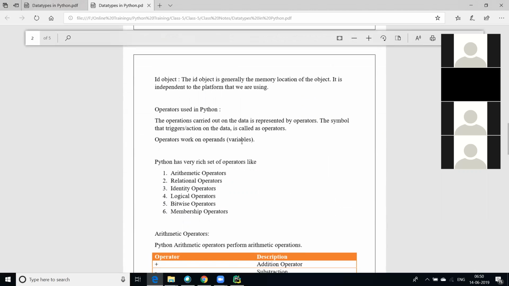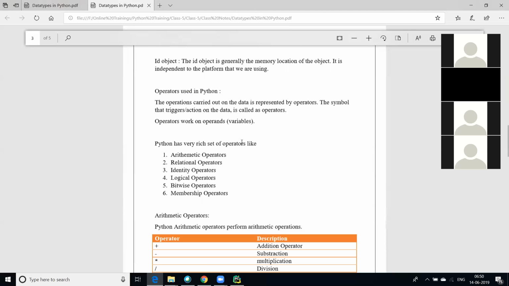Python has a very rich set of operators. Number one, arithmetic operators. The second is relational operators. The third is identity operators. The fourth is logical operators. The fifth is bitwise operators. And the sixth is membership operators.